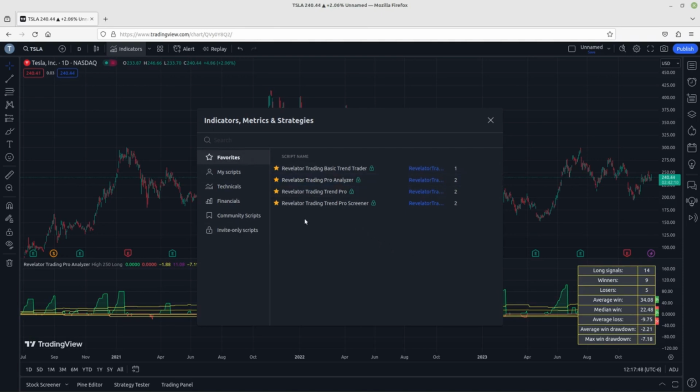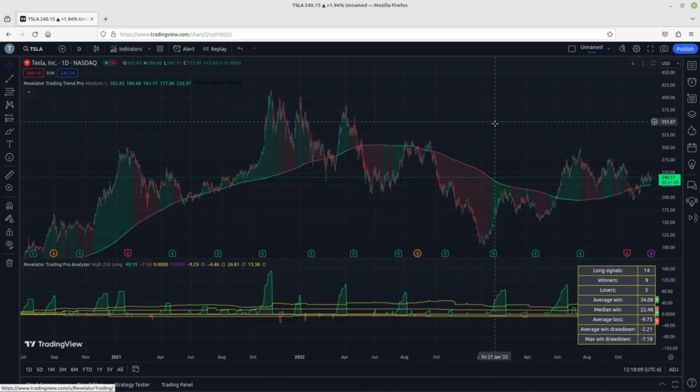Alrighty, so to add the indicators to your chart, if you are on the free plan, go ahead and click Basic Trend Trader. If you are under the Pro plan, to get started, go ahead and click the Trend Pro Analyzer here. We've already done that by accident. I'm going to go ahead and click Trend Pro at this time to bring the overlay on the chart.